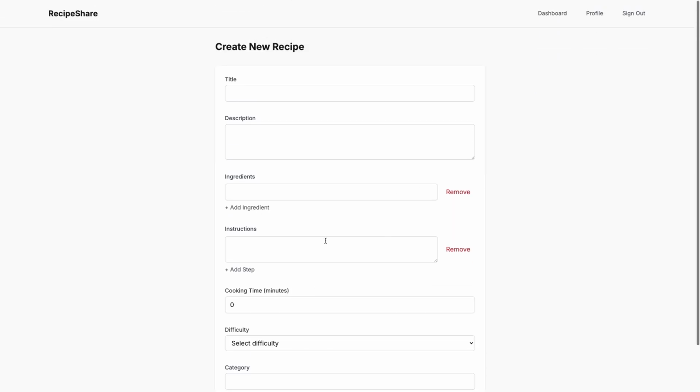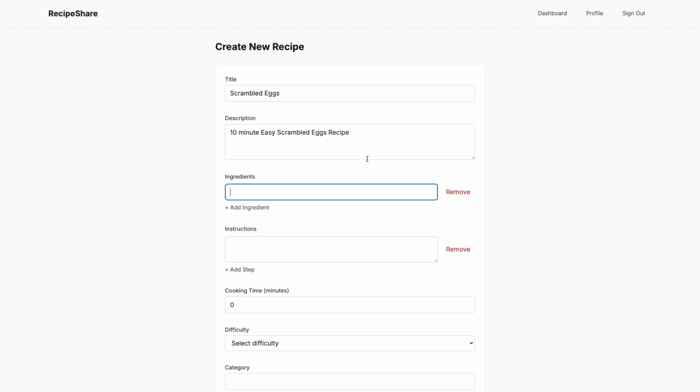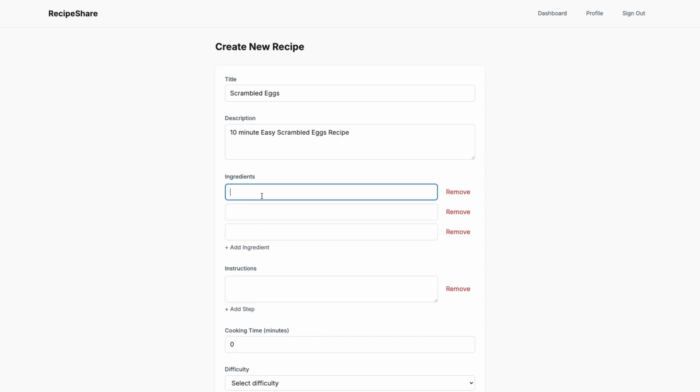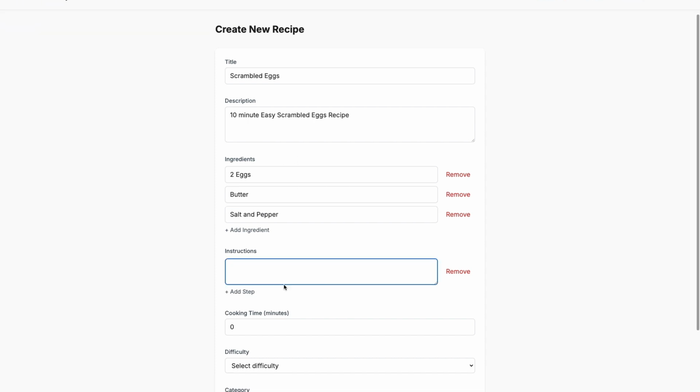Great, so now this provides the new form component we just created. Now for this recipe, we can do something simple like scrambled eggs, 10-minute easy scrambled eggs recipe. And then for the ingredients, let's just add a few. So we can say 2 eggs. We can say butter, salt, and pepper. And then for the instructions, let's just do this step by step.